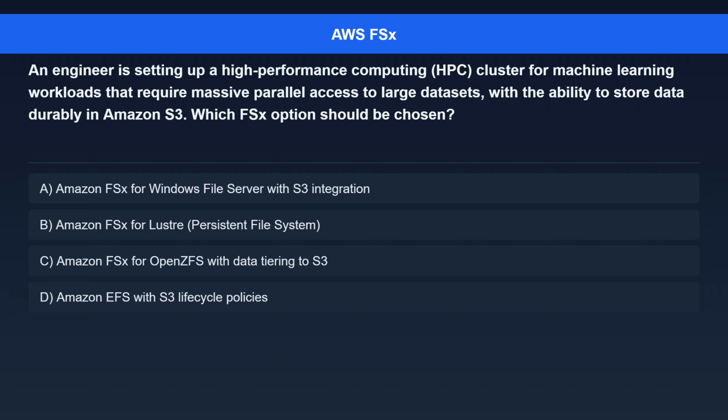Option A, Amazon FSx for Windows File Server with S3 integration. Option B, Amazon FSx for Lustre, persistent file system. Option C, Amazon FSx for OpenZFS with data tiering to S3. Option D, Amazon EFS with S3 lifecycle policies.